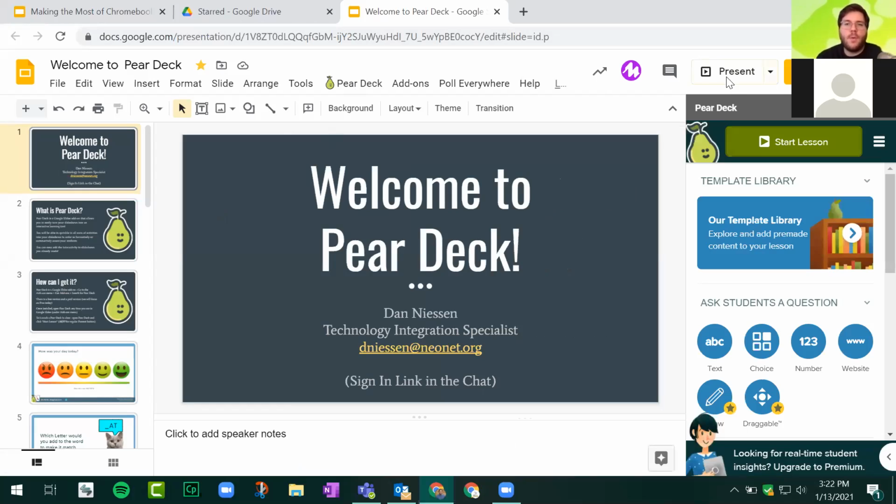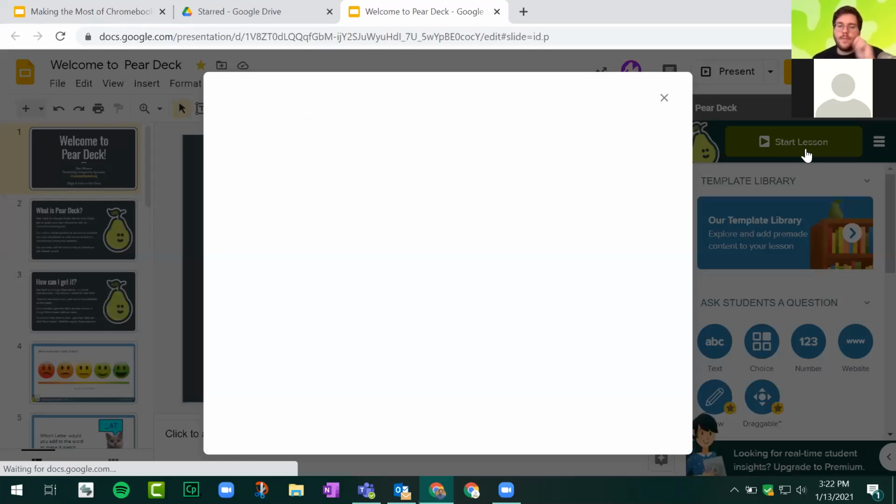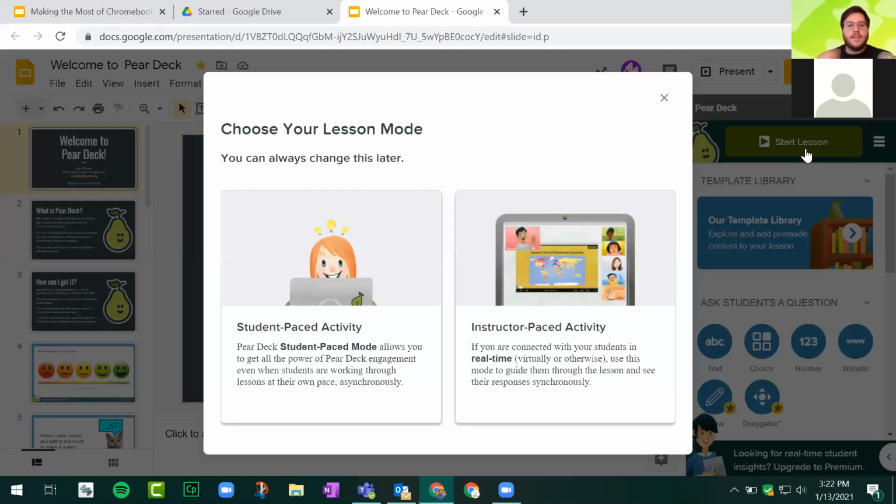We're not going to this regular white one at the top. We have to open up this little Pear Deck sidebar that we get by getting the add-on. And then we click on this green start lesson button. That's the one we're looking for. And so essentially what we do is we go ahead and start this lesson. We can decide between student paced or instructor paced.